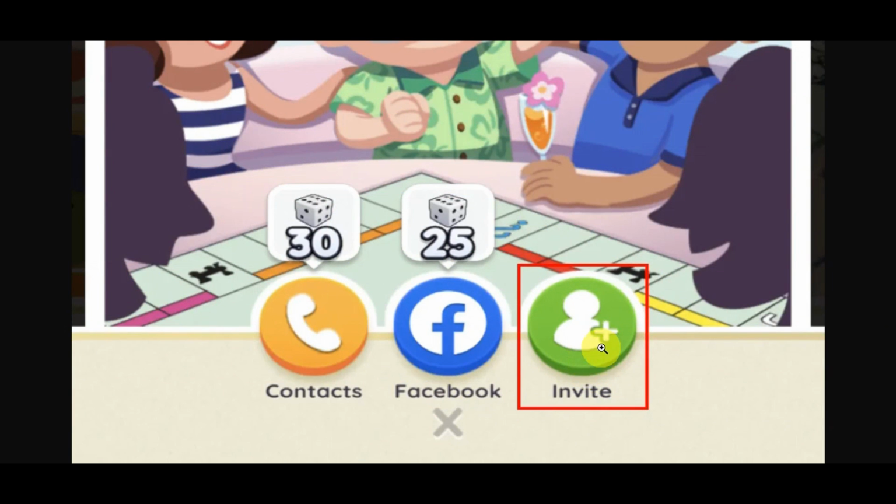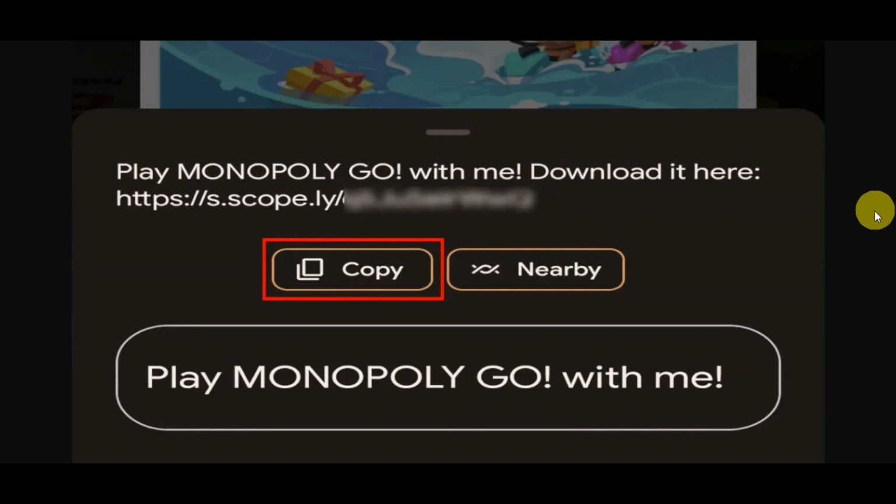Once you've clicked on the invite button, it will pop up this screen, wherein it gives you an option to see the link of your Monopoly Go. You'll just need to copy this if you want to share it with your friends, or there are actually some options as well to choose from where to share this. And that's basically it for finding the link on Monopoly Go.